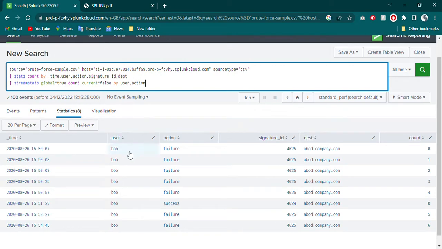So for the first Bob failure, count is 0. For the second Bob failure, count becomes 1, and so on. But for the first Bob success, the count is again initialized to 0 because it is a new instance. And for the next Bob failure, the count is resumed from 4.